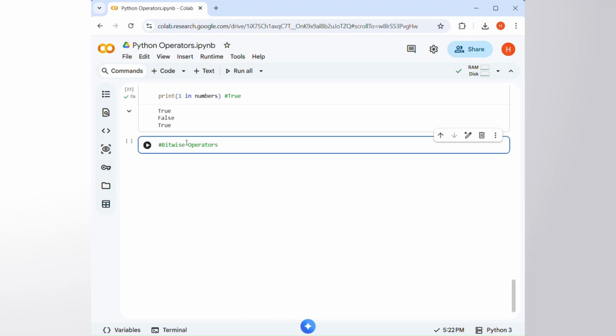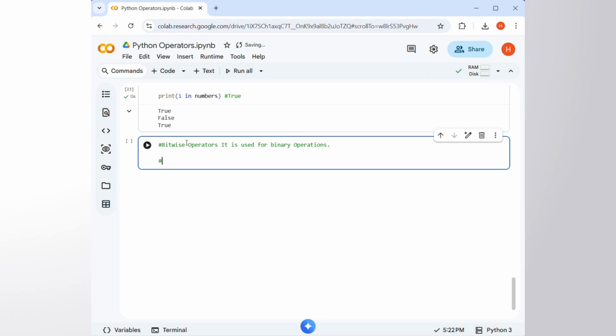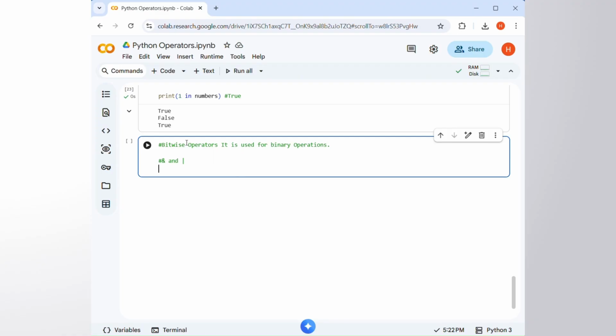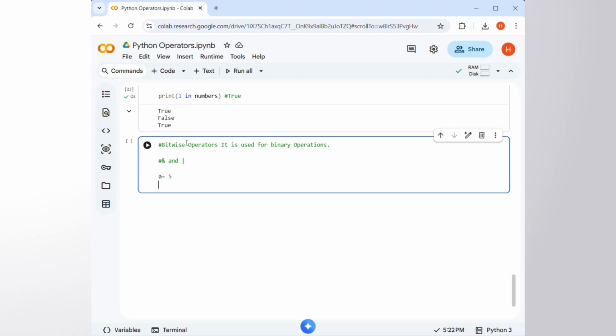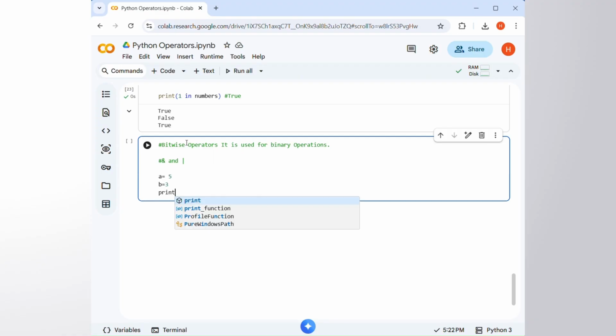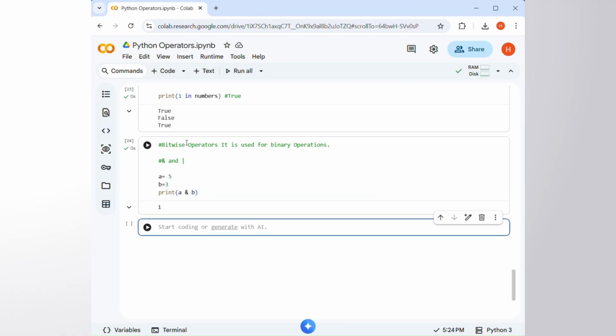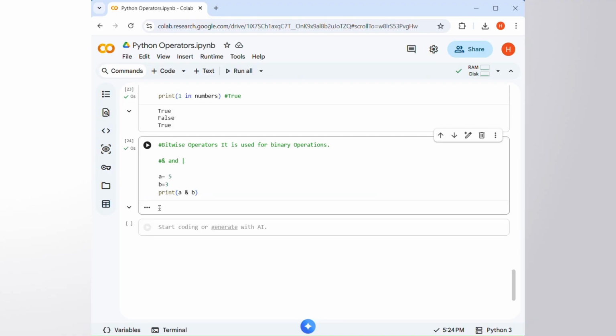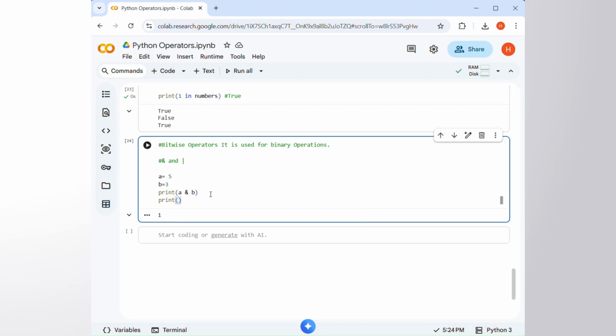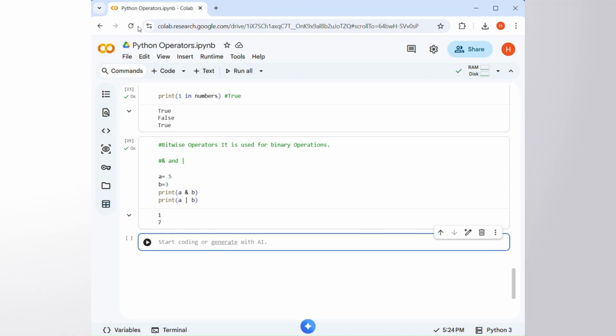Bitwise operators are used for binary operations. Those operators are the ampersand and the pipe. Let's have a variable A equal to 5, B equal to 3, and print A ampersand B. Let's see the output. The 5 and 3 gives 1, and if we use the pipe, A pipe B, it is 7.